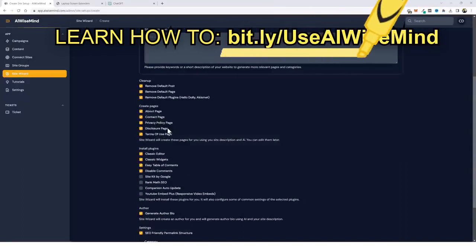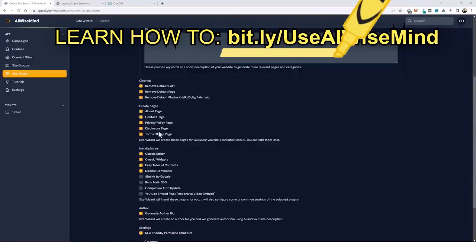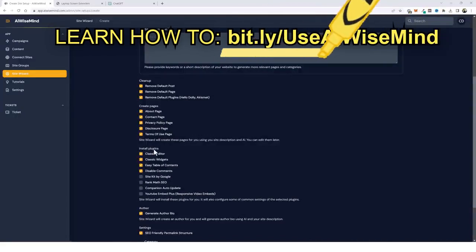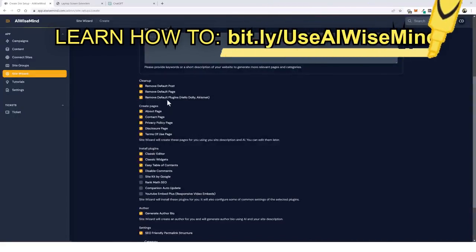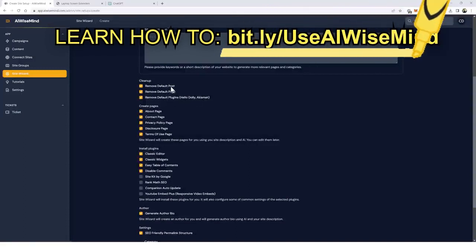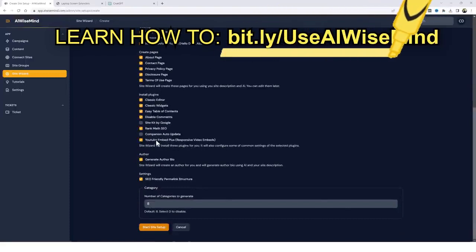This way, all you have to do is manually go in and check for the information, just make sure it's correct, maybe make a few changes. Other than that, it's also going to install some default plugins for you, remove some that you don't like, such as the Hello Dolly and the Akismet if you want it to, and also remove default posts and pages. This is how I like to set mine up. I like to have these plugins installed.